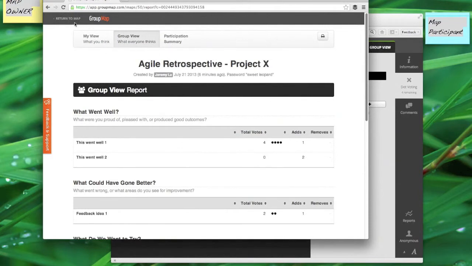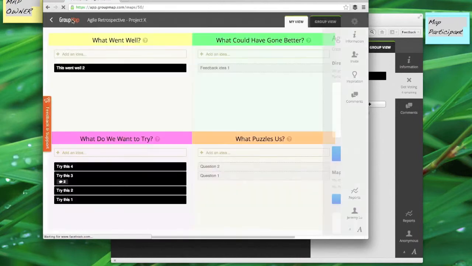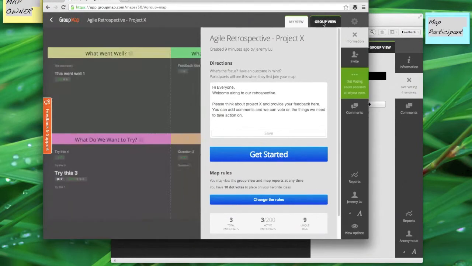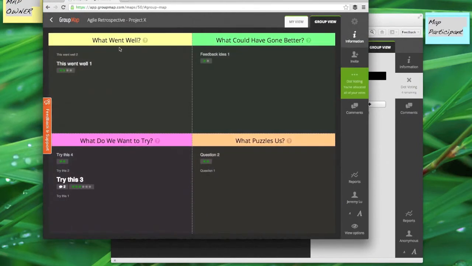And so that's it. I can return to the map, and hopefully this gives you a really good idea about how you can very easily and simply run Agile retrospectives with your team, no matter where they are, in real time or at any time.